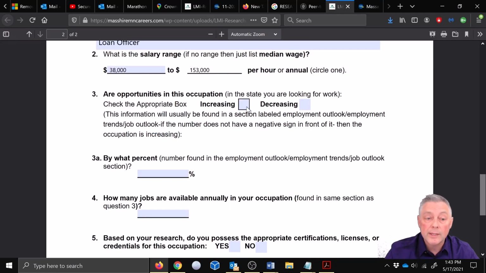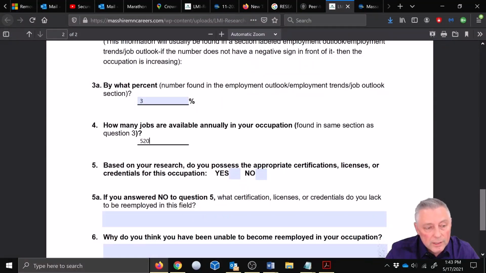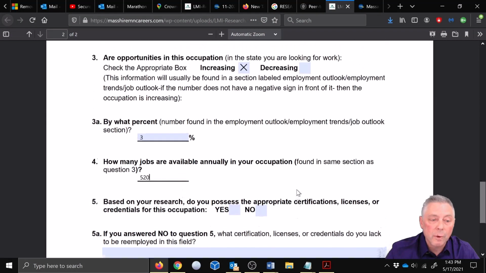So what we can do now, we have this information, we can come back to the form, we can say it's increasing, okay? And if you remember, the growth is 3%. And how many jobs are available annually in that occupation is projected annually going to be 520. And it's as easy as that. So you can answer the rest of these questions on the form.